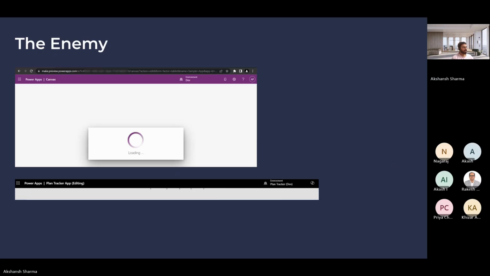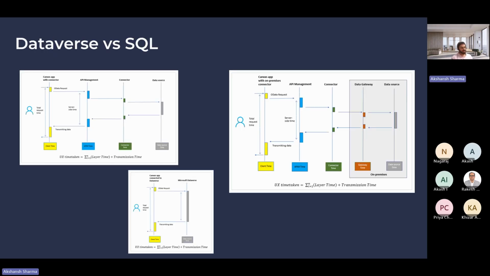Now, Dataverse versus SQL. Can anyone from the attendees tell me what you can understand from these three different charts? Can anyone understand what this means? Any guess would be fine. Seems like it's an API call, kind of an OData request. Yes, exactly. Anyone else? You want to give a shot? No? Okay. That's all right.